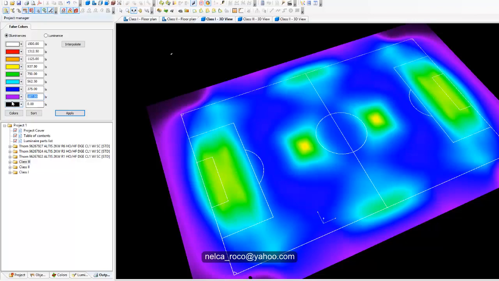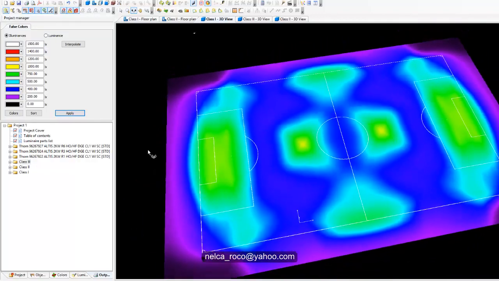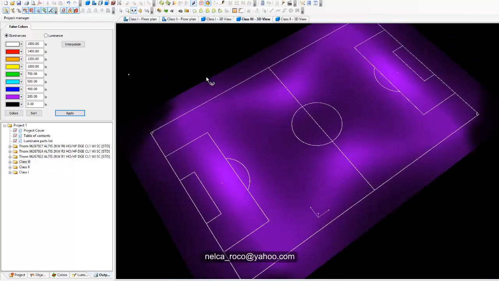But we can make it like 200. Let's create a nice value. And then this one is 400. This one's 500. 750. This is fine. Then 1000. Then 1250. Then 1200. And then 1400. And then apply. It's more ugly. Okay, looks more ugly. But how about the other one?